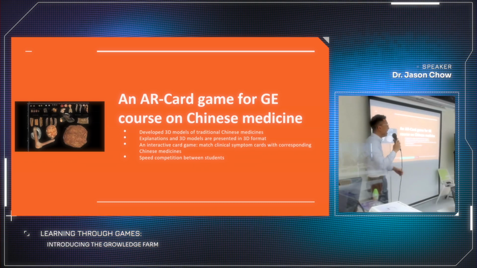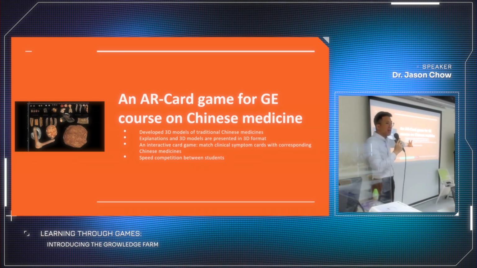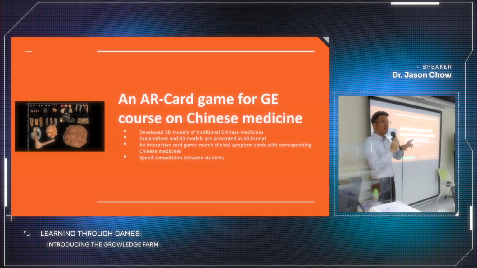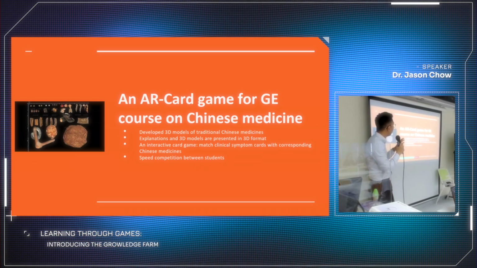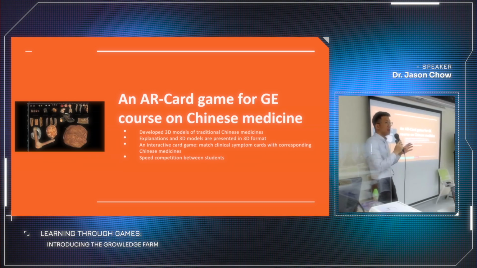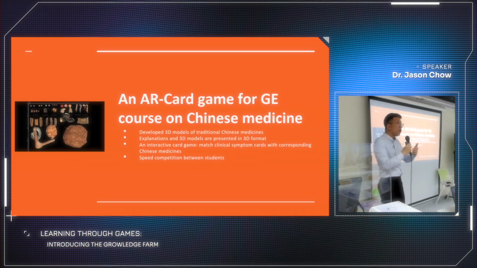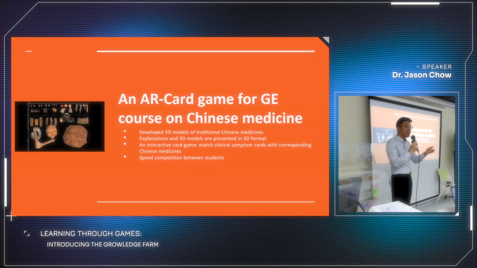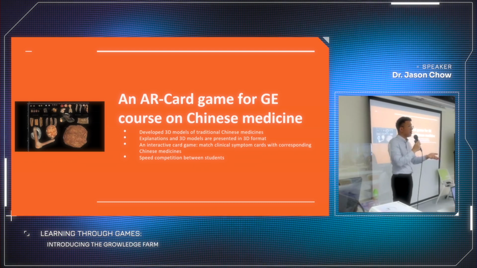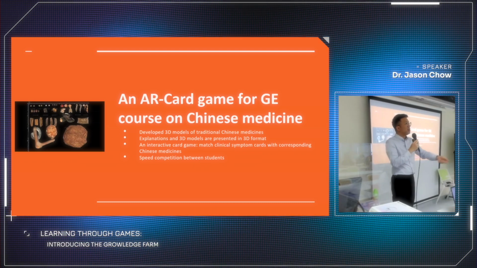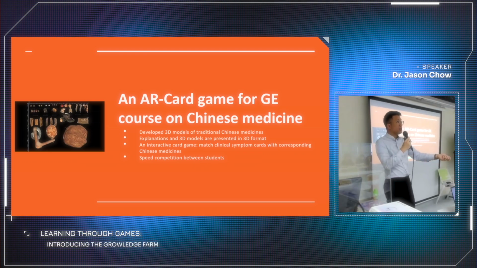Let's move on to another demo first. For a GE course, we have a GE program, and in it we have a course on Chinese medicine. One of the difficulties reported by the teacher is that it is very difficult for him to show the real Chinese herbs to his students, because he does not have all of them, and some can be quite expensive. Ginseng, right? You cannot distribute a lot of ginseng to your students, and then they will break it.